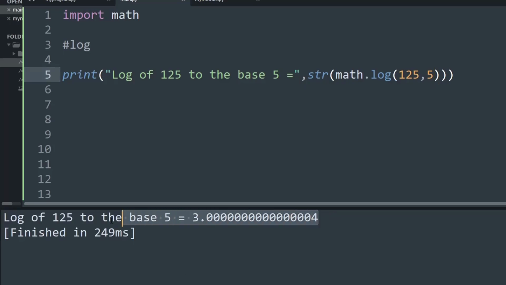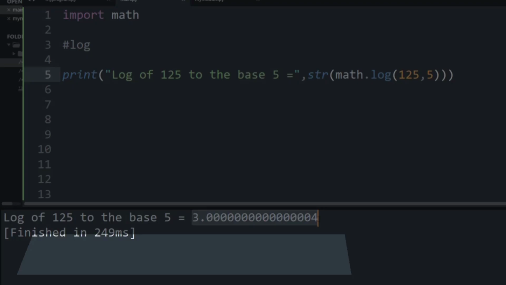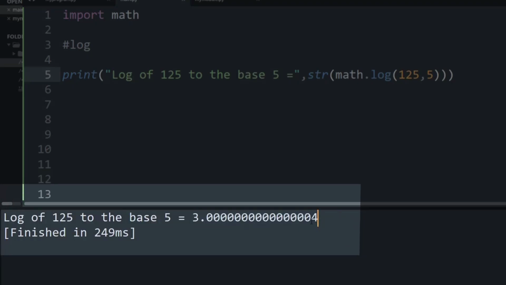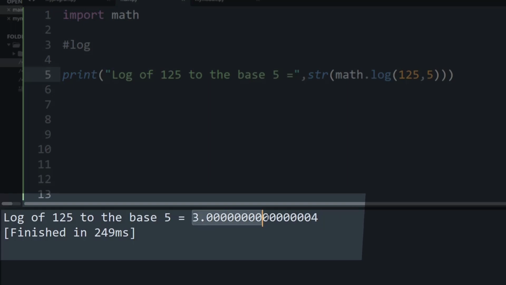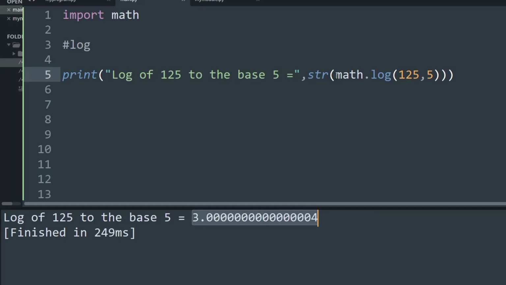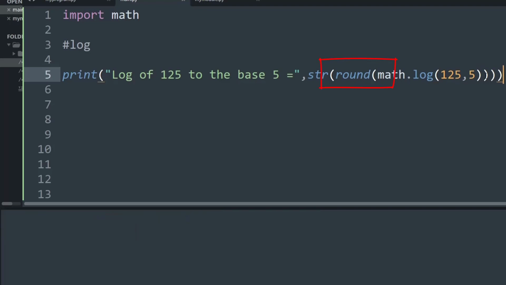And as you can see, we get the output saying that log of 125 to the base 5 is equal to 3.000, big decimal precision, and in the end there's a 4. So to reduce this decimal precision, we can also make use of the round function. So I'll just say round, and then I'll just put a parenthesis, and now the precision is gone.